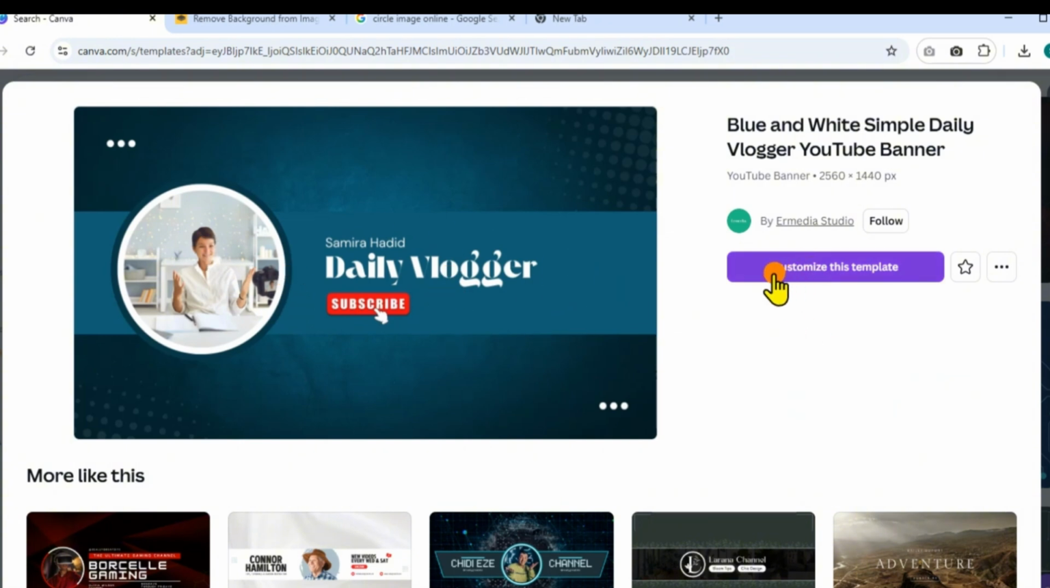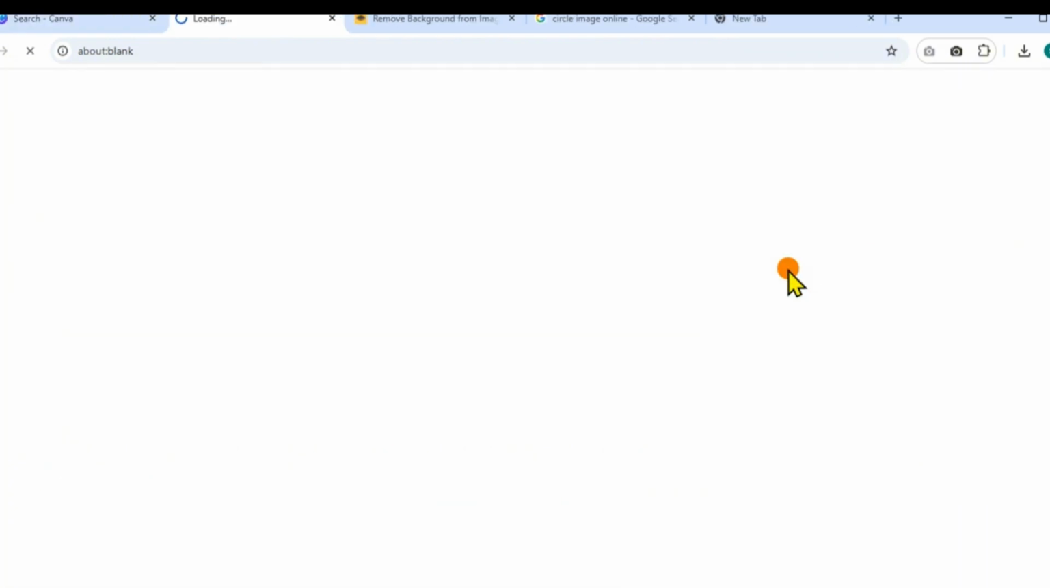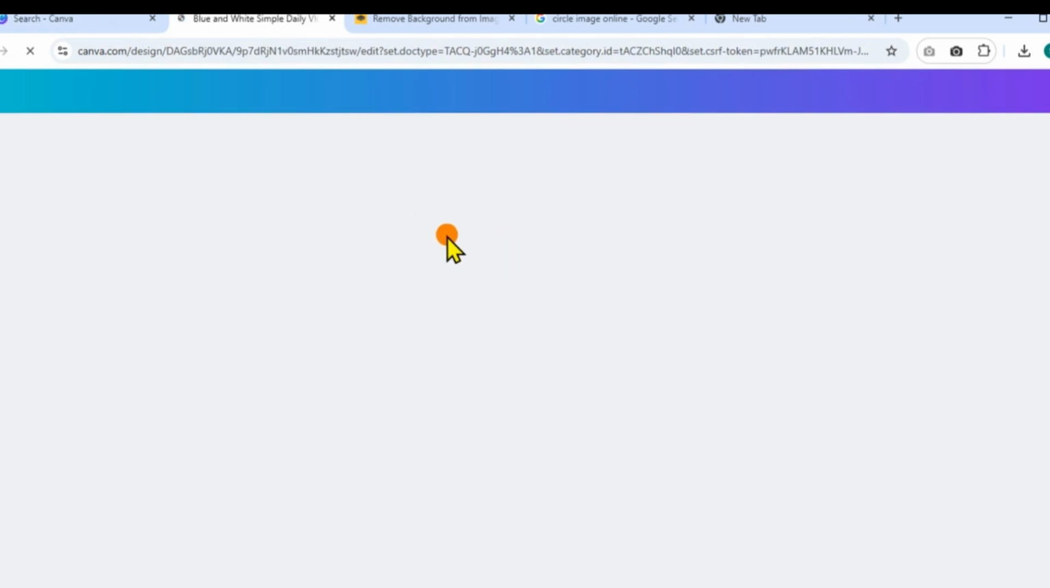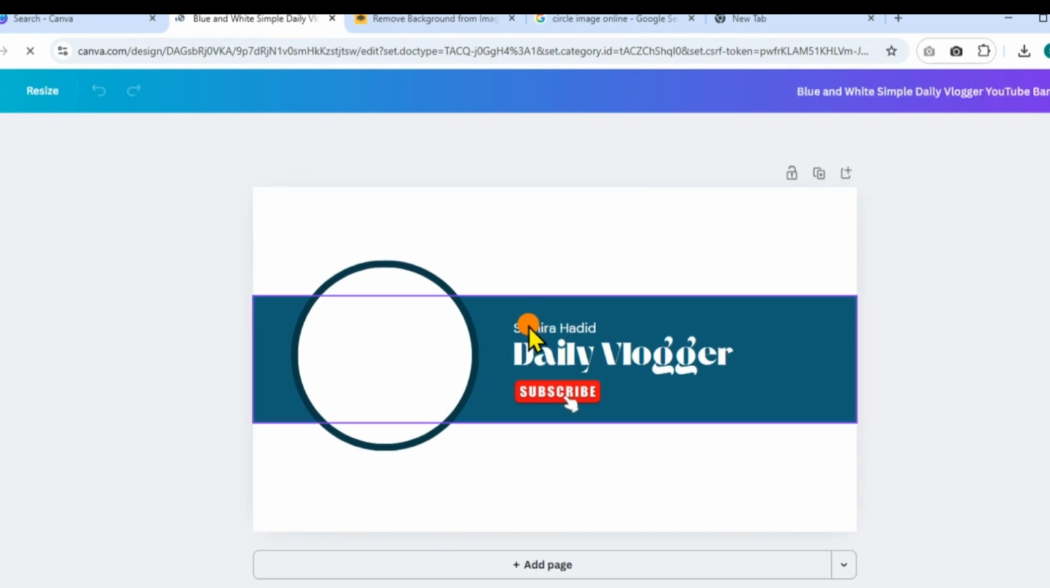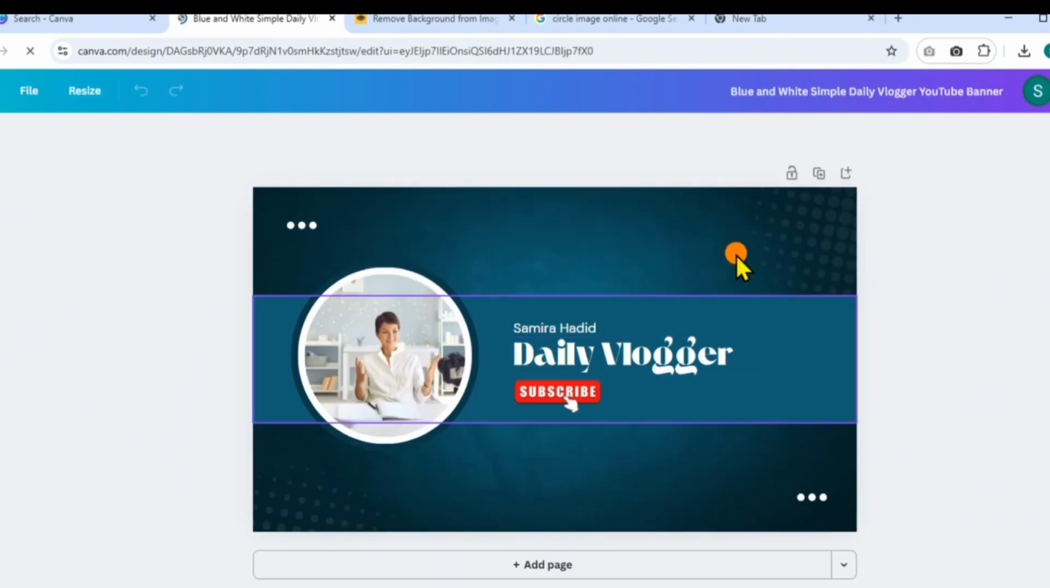Now that you have chosen a template, the next thing you'd want to do is click on customize this template. This is a really important step because you do not want to use the default design exactly as it is. You want to make it unique to your own channel. The Canva editor will open up and you will see all the elements on the banner like text, images, colors and shapes. You can change each of these elements to match your channel's theme and personality.